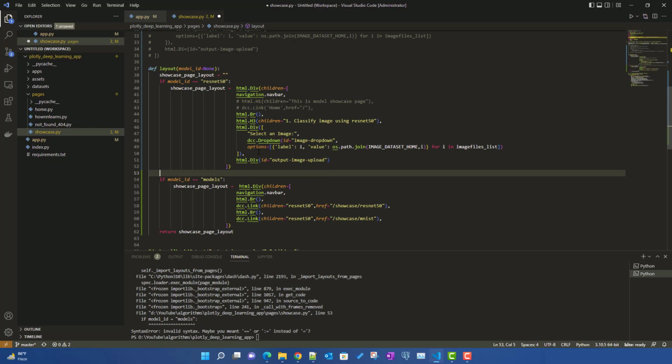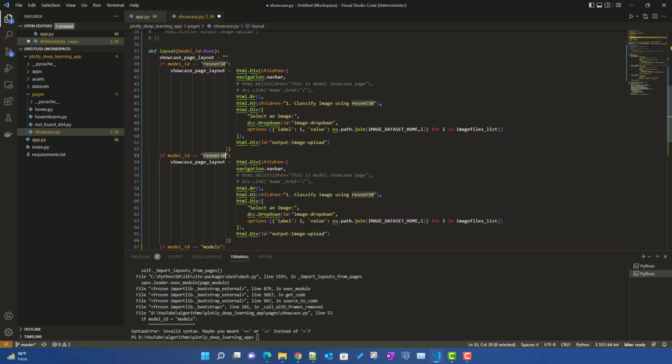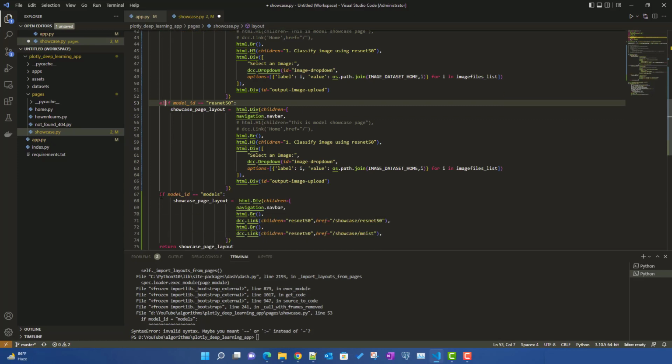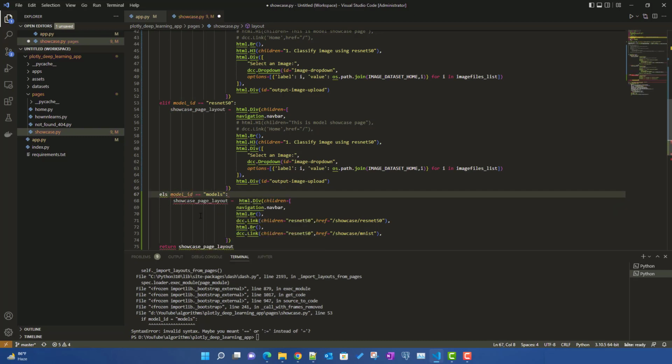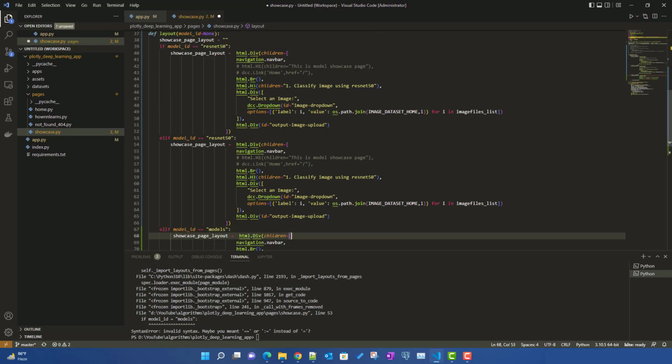So I'll say if my model ID, else if, now we can use else if over here, and then we can use else over here, or we can use else if over here as well. Because anyway one of these will be there in our browser, so that's fine. So this will be our MNIST over here.